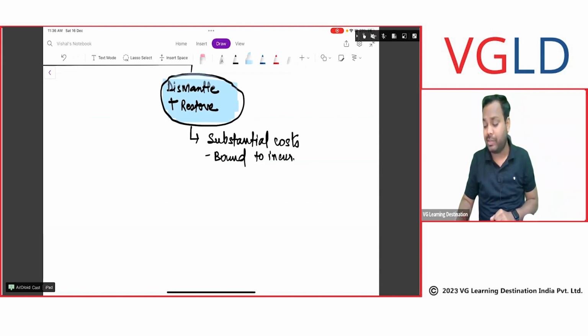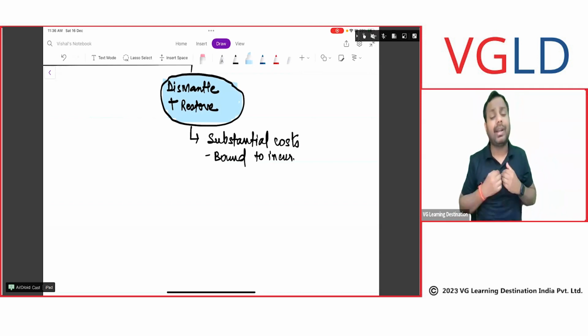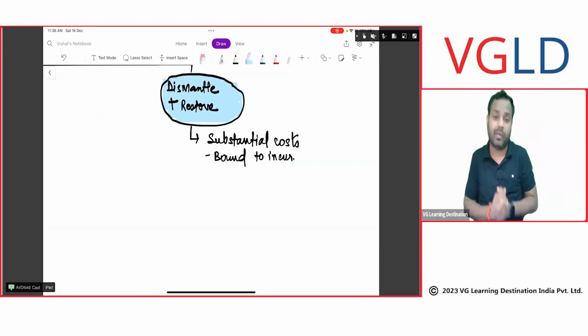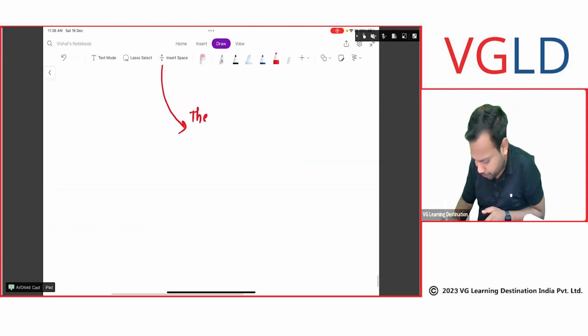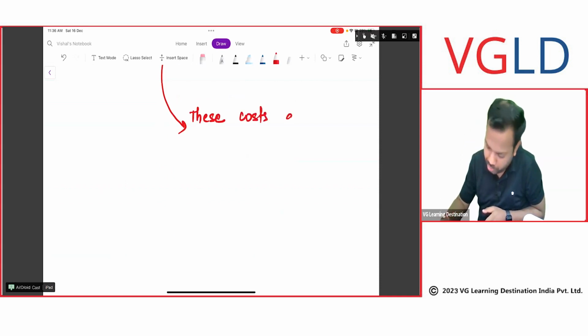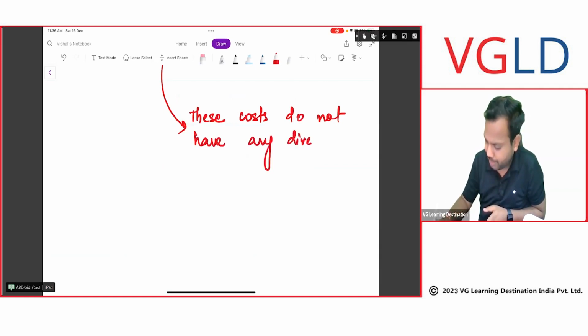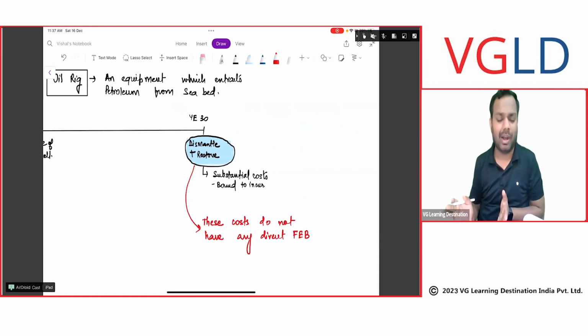Basically, what I'm trying to say here is this dismantling cost plus restoration cost does not have any economic benefits on its own. Okay, they directly don't have any economic benefits, but they enable the entire asset to generate economic benefit. Are you understanding this part? I will write here. These costs do not have any direct future economic benefits. Why? Because it is incurred here when the asset is already fully used. Okay, so it is incurred here. So what future economic benefits? There is no life of the asset in the future, so there are no future economic benefits on their own.